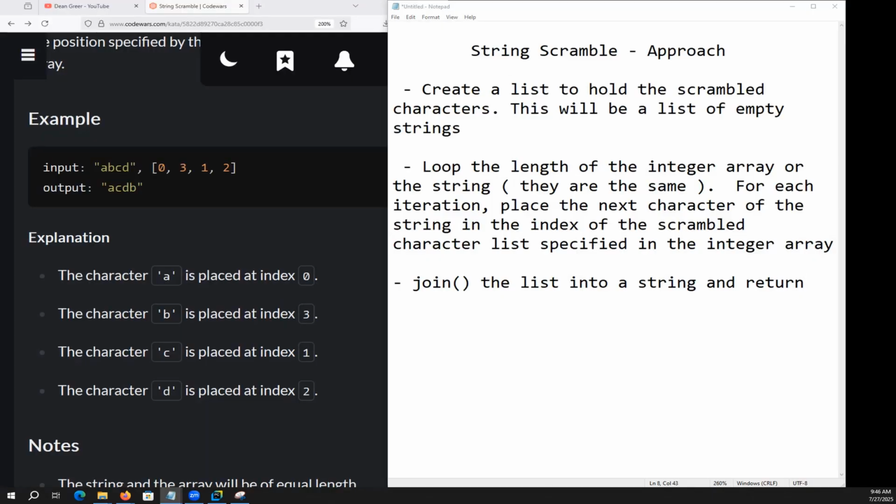whoops, let me pull up the right thing here. I'm going to loop the length of the integer array or the string because they're the same.